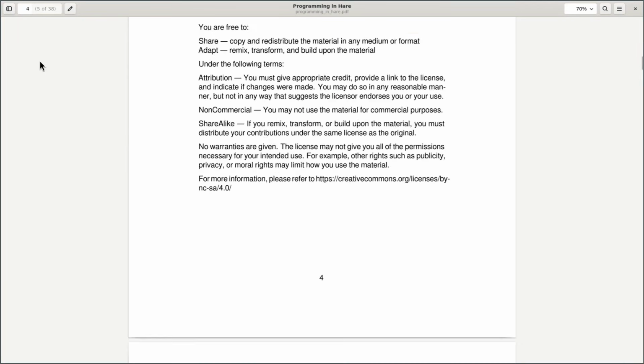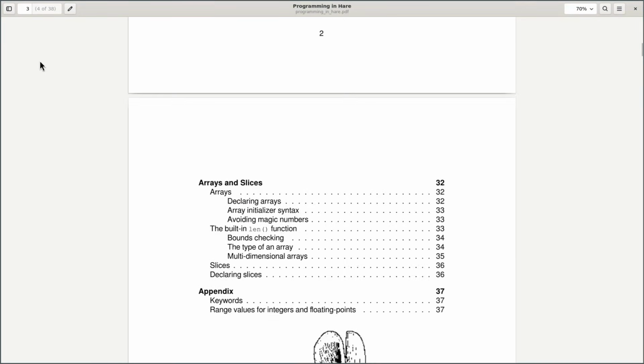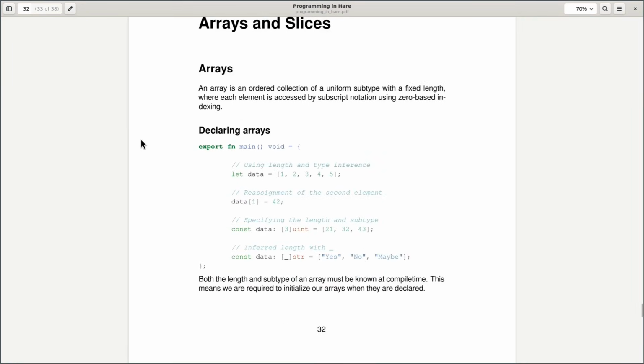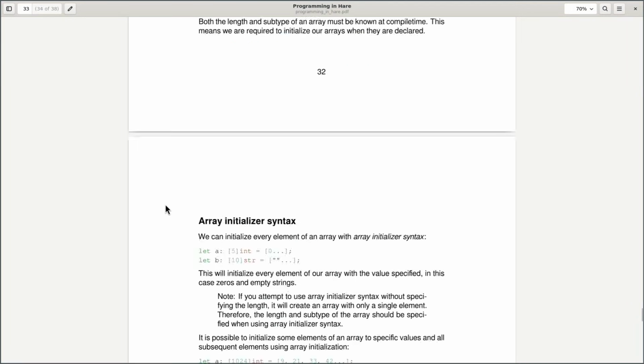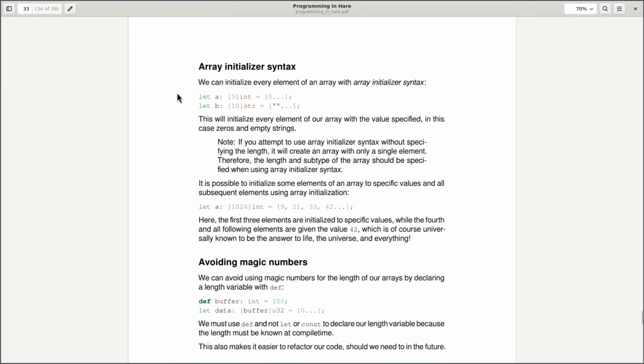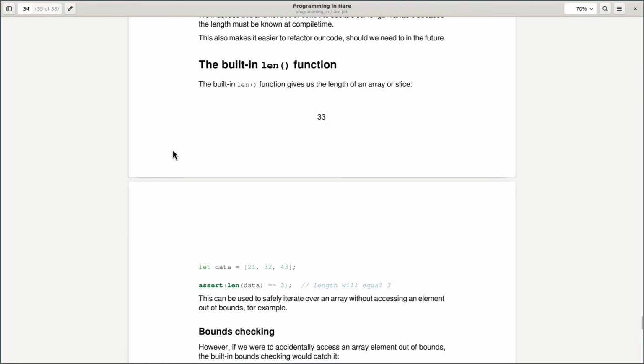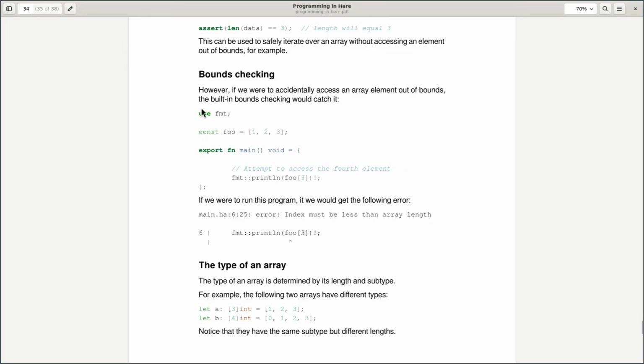If I come back up to the table of contents, the latest section that I added is arrays and slices, and I get into the basics of declaring an array, and I try to break every little part down. Array initializer syntax, and you might be familiar with some of this from watching these videos. Avoiding magic numbers: I show you how to use def to put a buffer size into an array, the built-in len function. I cover bounds checking, and you can see I have just simple code examples.